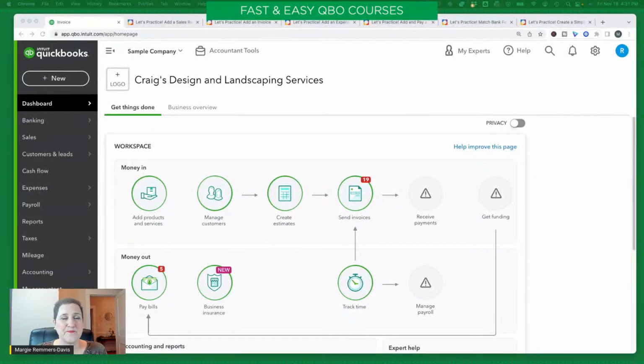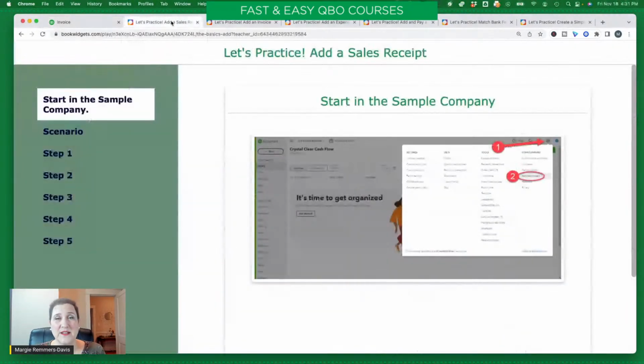So what we're going to do today is we're just going to go over those very basic exercises. We're going to start in the sample company. So here I am in the sample company. And the first exercise that we are going to work through is practicing a sales receipt.